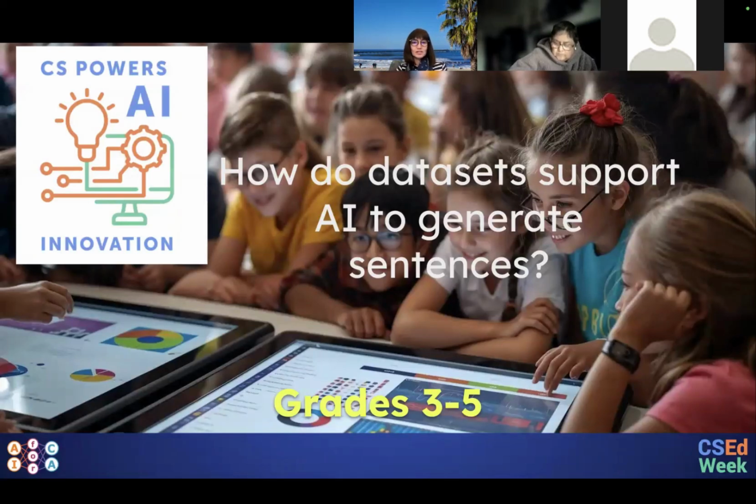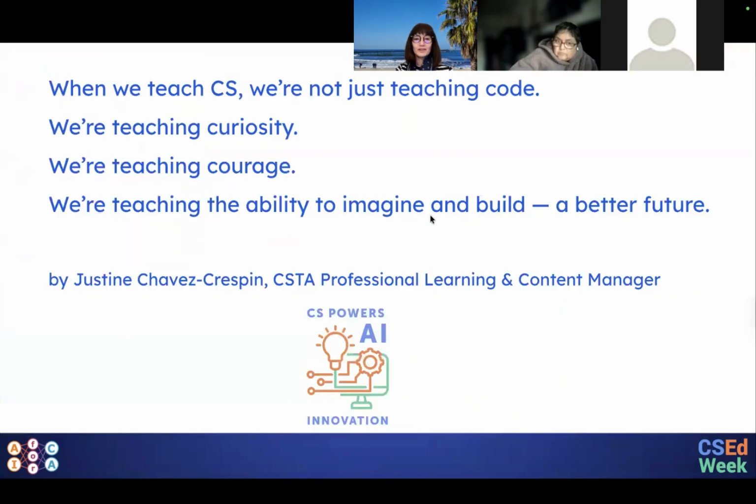Today's lesson focuses on how AI generates sentences with data sets. The inspiration is actually from the CSTA website. It says, this is from Justin, "When we teach CS, it's not just about coding, teaching curiosity, teaching courage, teaching the ability to imagine and build a better future." And I was like, yes, that's very good.